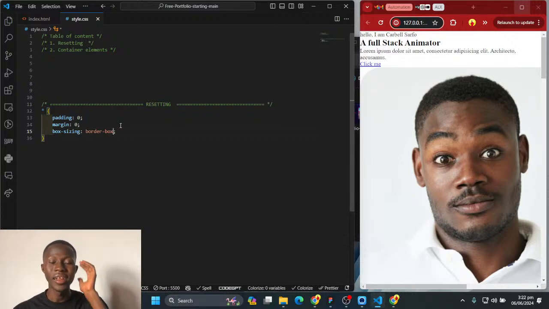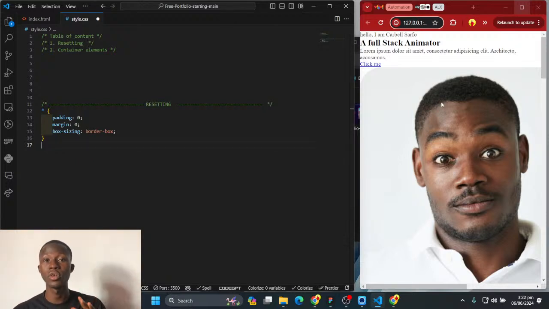All right. The next step is to apply this resetting to all pseudo elements. Now you are wondering what pseudo elements are. Every element, whether it's the H1, H2, or image, has pseudo elements. Think of pseudo elements like your name. Everybody has a name. So whilst resetting, I want to reset them as well.